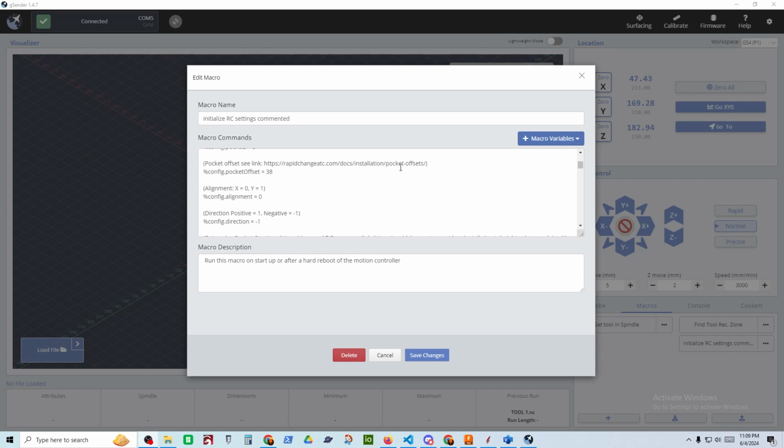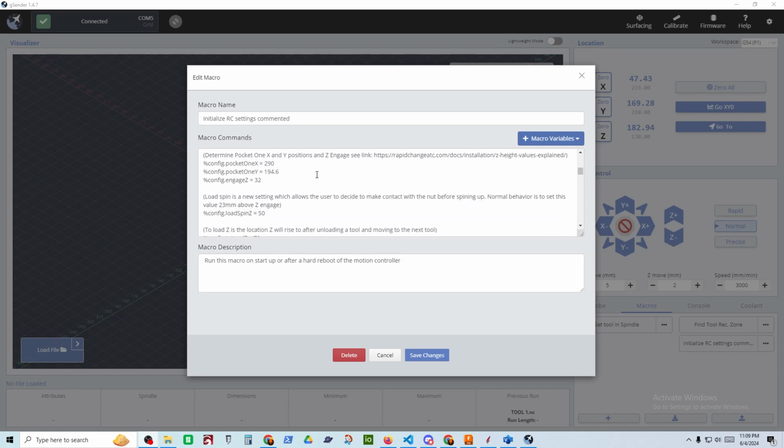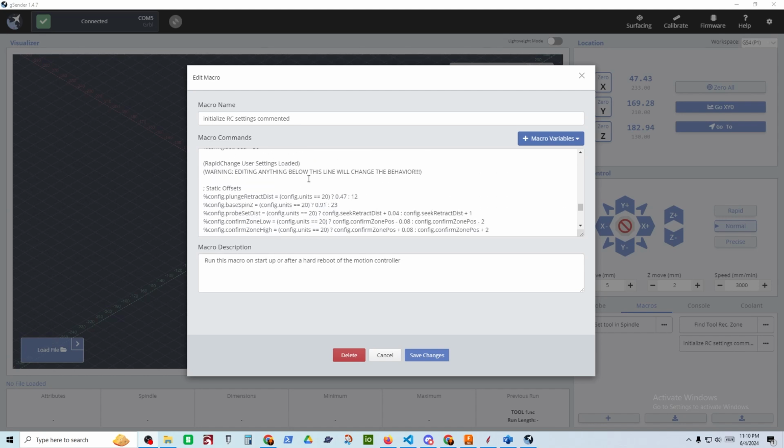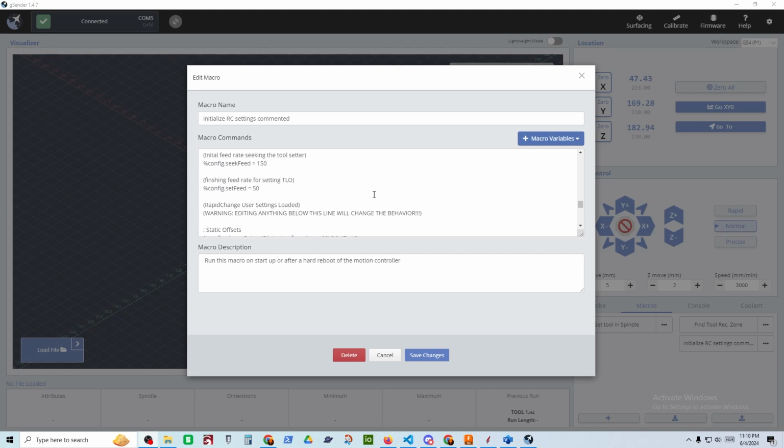For the pocket offset, you can follow this link and it will give the different pocket offsets for different size collet nuts. This is an ER11, so it uses a pocket offset of 38. All the rest of the variables get entered down in through here, and you can do that in Visual Studio Code, or you can do it right here in the editor. Everything below this line is part of the code and doesn't need to be messed with.